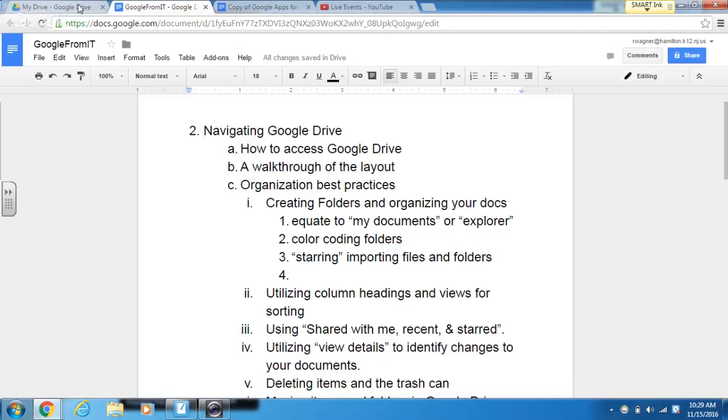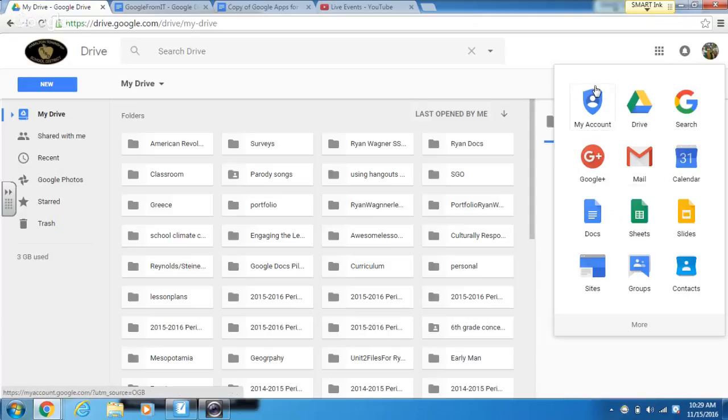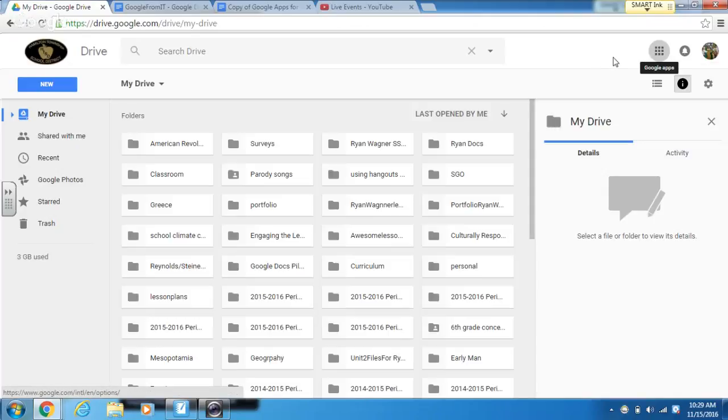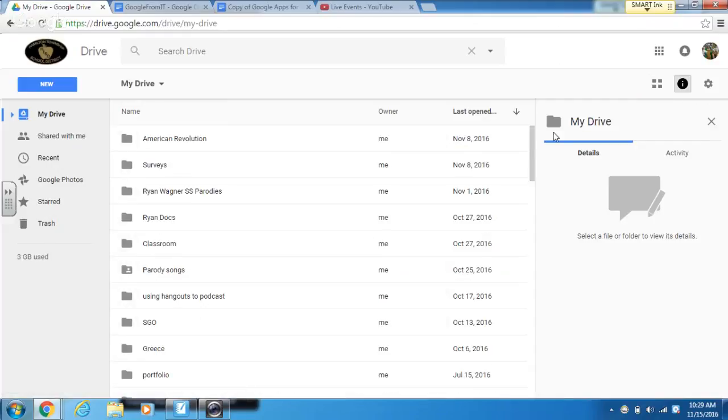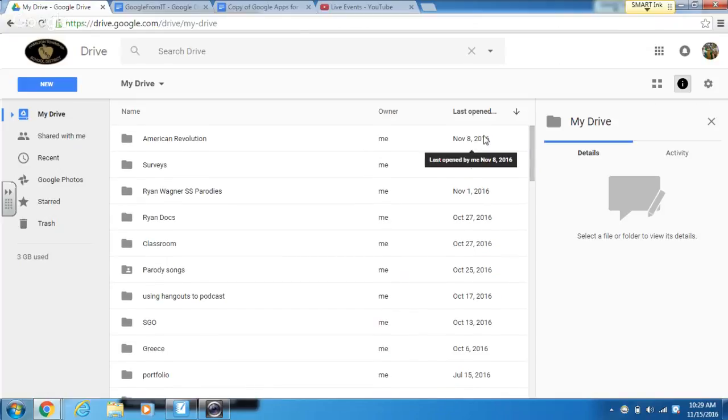The layout is as follows. You have two different types of views, but I prefer this view. Up here is your apps, if you didn't already know that, but I'm pretty sure most of us do, and there's all the different things you might use. This view, the advantage to the list view is obviously that it gives the date last opened and the owner.